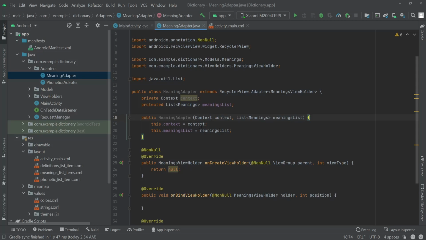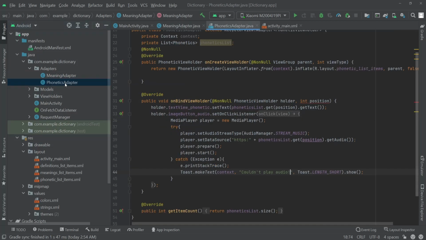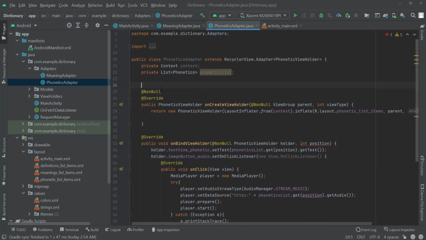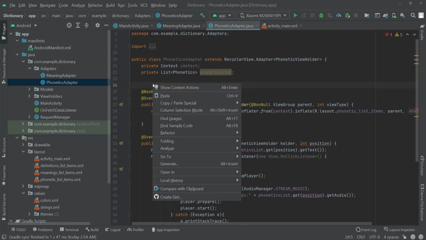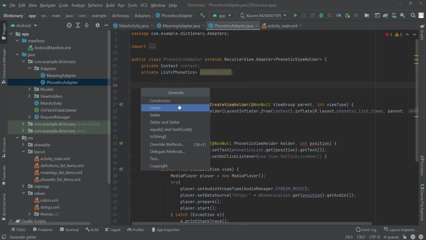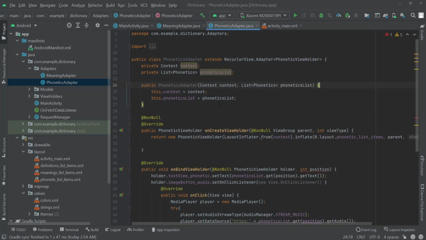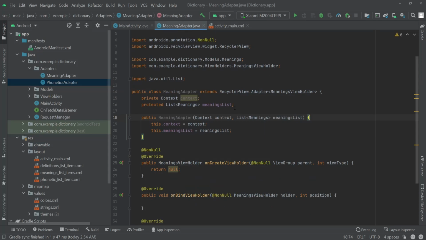Maybe we forgot to add the constructor on the phonetics adapter. Yes, we did. So we'll just recreate that. So I'll right click here, click on generate constructor, select both of them and hit enter. So here we have the constructor. So let's go back to our meaning adapter.